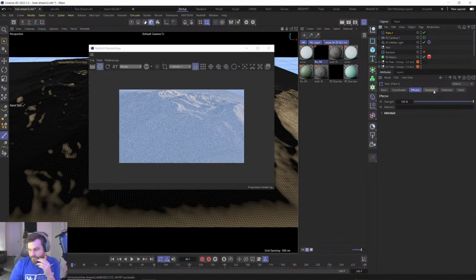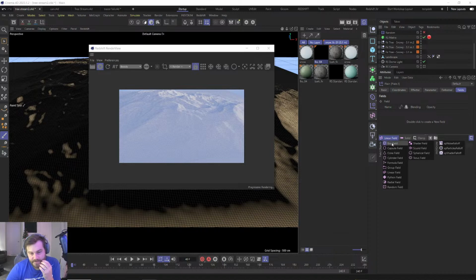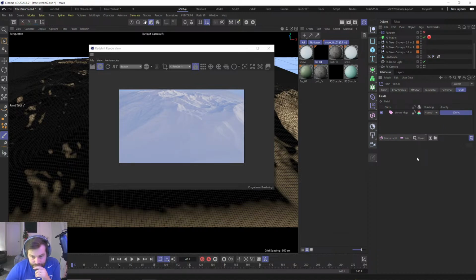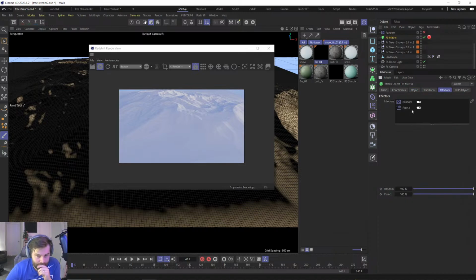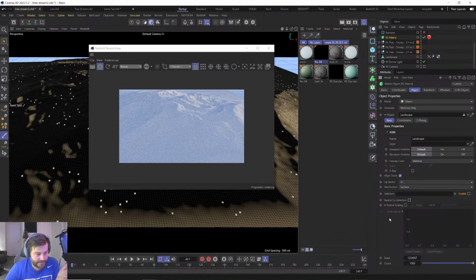And you're saying to put the vertex map here in the selection or the field? Field. And what? Just put it in there. Okay. What's this? Turn this off. Disable that. Let me check that.